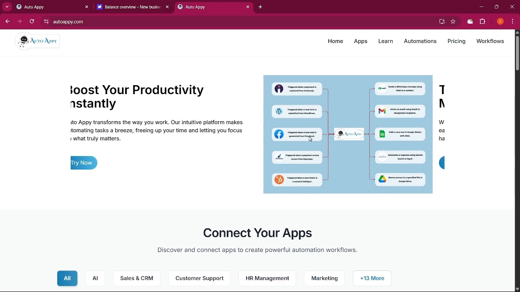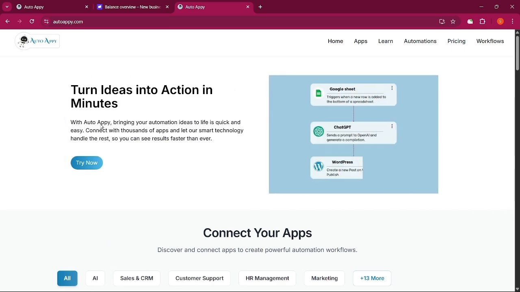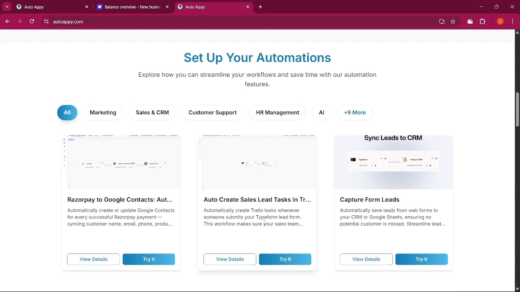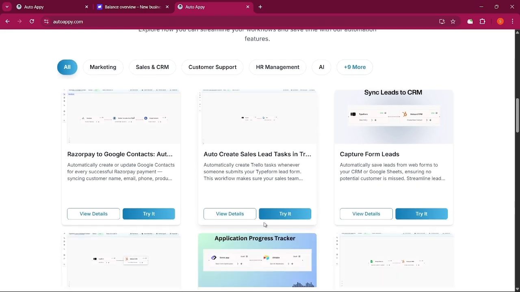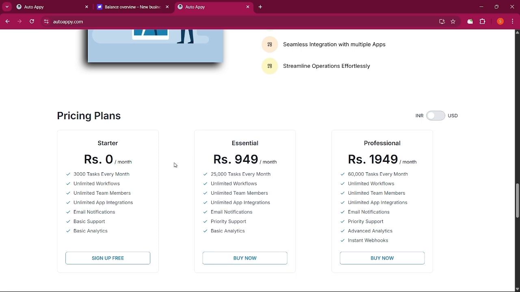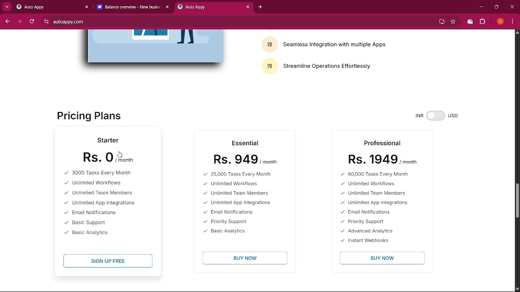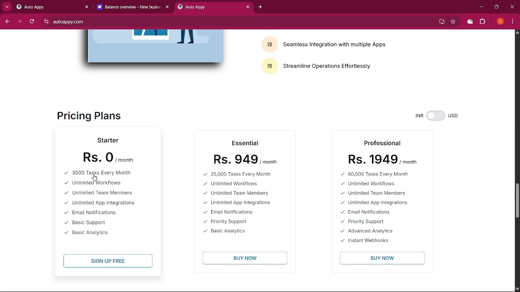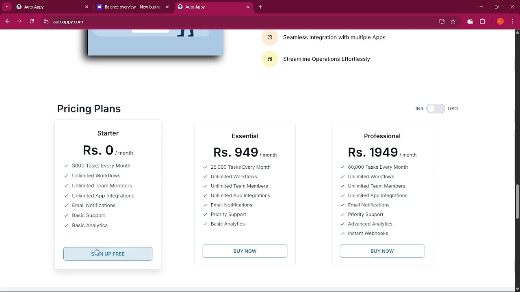This is the landing page of Autopy where you can find multiple sections. If you explore this section, you can find a multiple list of applications, so you can use these applications while creating your workflow. If you scroll down, there are multiple templates also available which are ready to use to boost your business. And then here you can find a pricing plan section where there are three pricing plans: a starter plan, essential or professional. Notice we provide 3000 tasks every month when you are signing up freely.